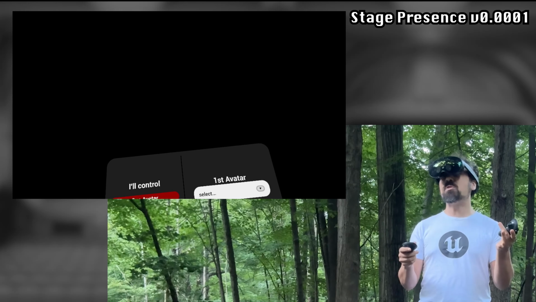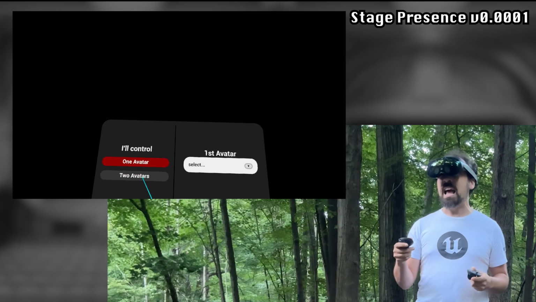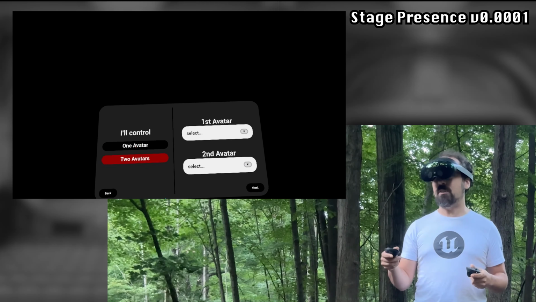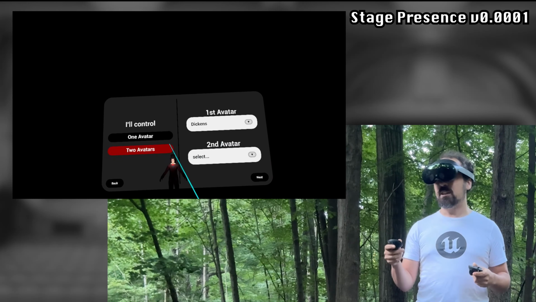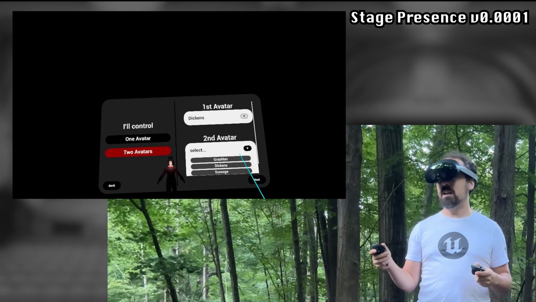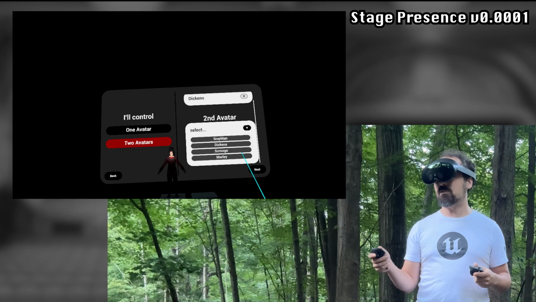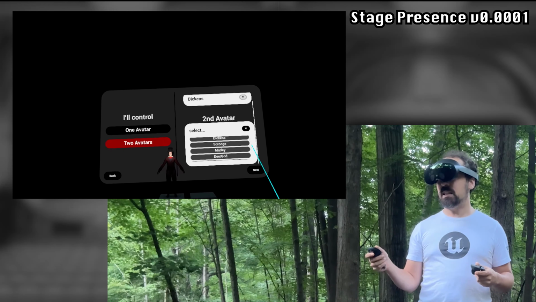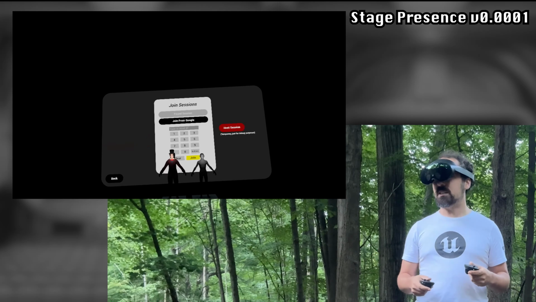And then I get this fun option of whether I want to control one or two avatars. I'm a pretty crazy guy. I'm going to control two. And then you just have an option to select both of them. So I'm going to go ahead and grab our classic Charles Dickens from Christmas Carol. And as a second avatar down here, let's go ahead and instead of Scrooge or even Marley, let's grab Gray Man. Who's this guy? We don't know yet.